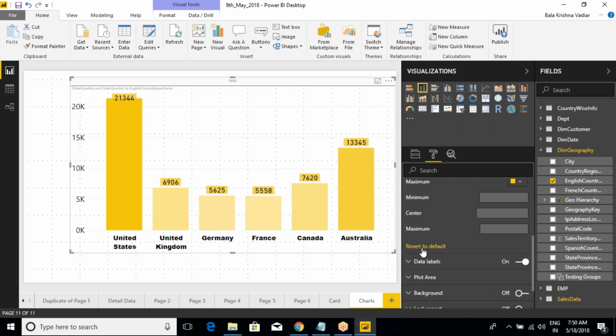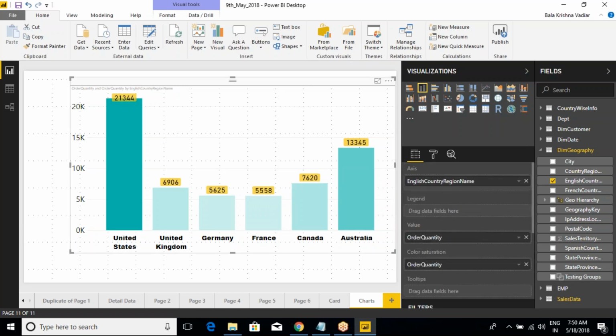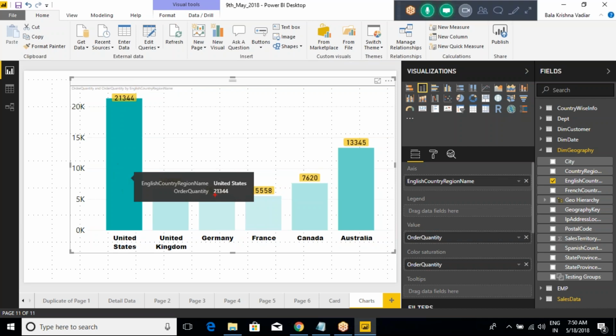Okay, fine. So I'm just going for the revert to default value, and that is what about the color saturation. So we are good with the axis. What is the axis, what is the legend, and what is the value here, and what is the color saturation. See, as I told you, let's say this bar is showing only the country region name and order quantity. So this is what I'm talking about, it is showing the US order quantity only.